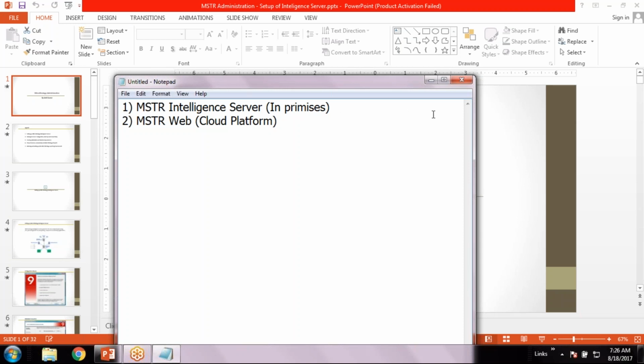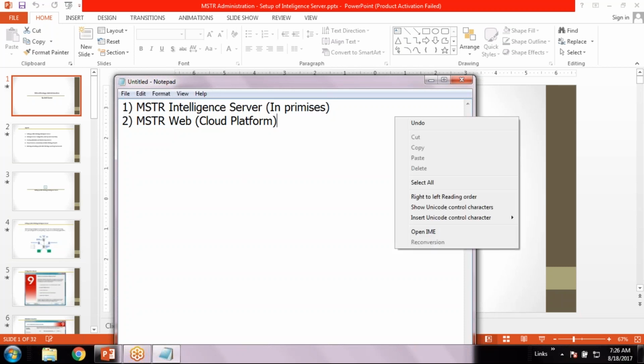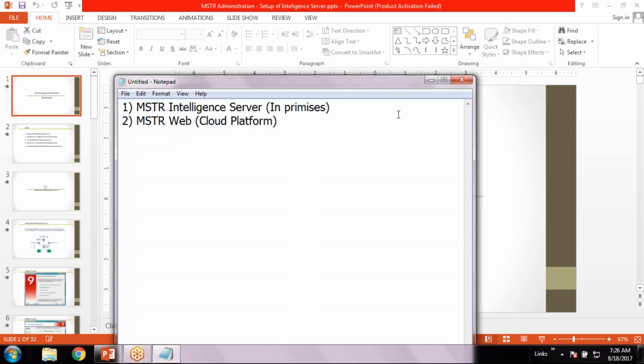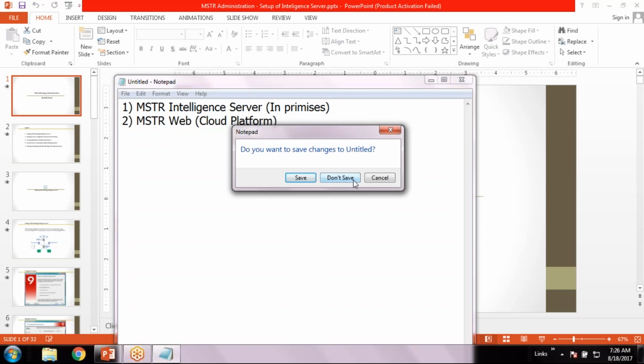Now I will show you how to set up the MicroStrategy Intelligence Server and what all the steps involved in the setup configurations are before you go for administration. So today I'll show you the steps involved in setting up the MicroStrategy server. It's a very big deal. There is a lot of configuration you need to change while setting up the MicroStrategy server.